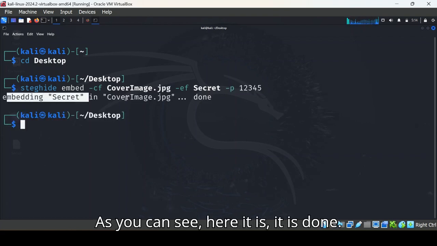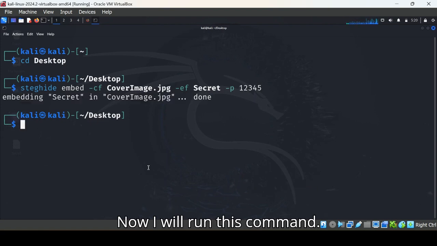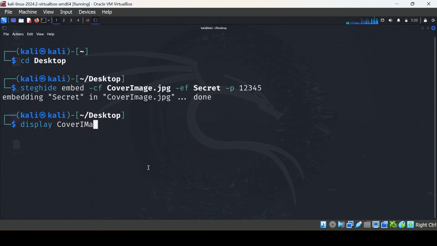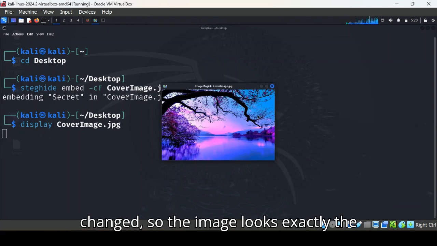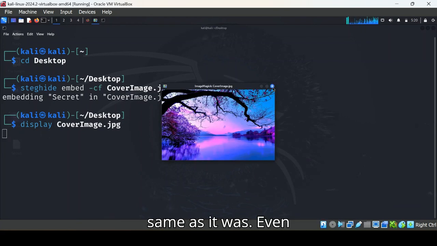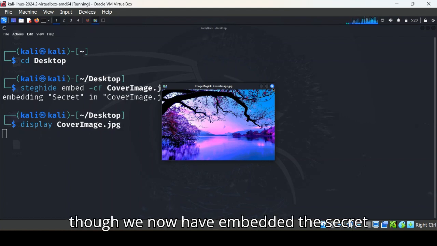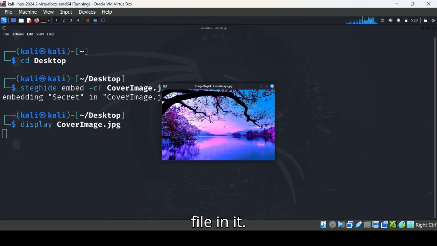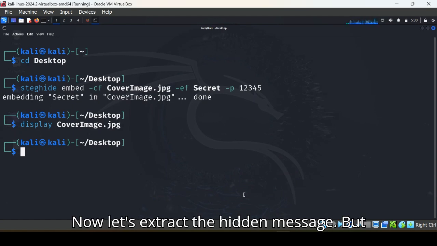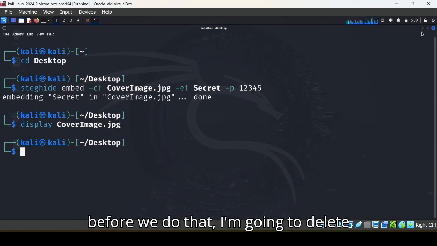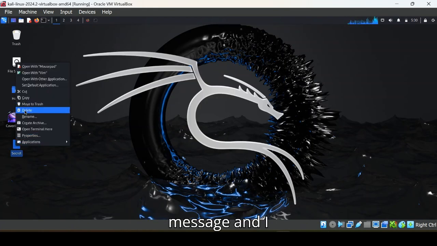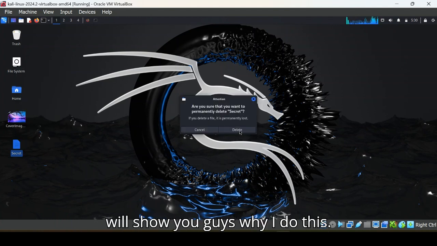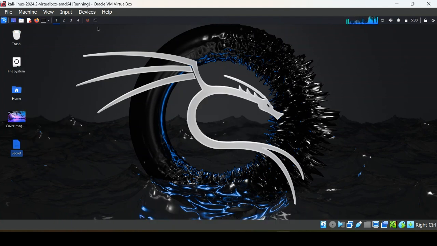As you can see, here it is done. Now I will run this command, just to show you guys that nothing changed, so the image looks exactly the same as it was, even though we now have embedded the secret file in it. Now let's extract the hidden message. But before we do that, I'm going to delete the secret message. And I will show you guys why I do this.